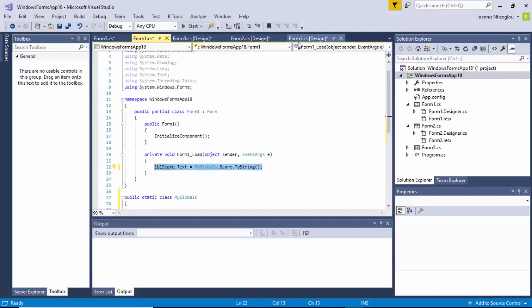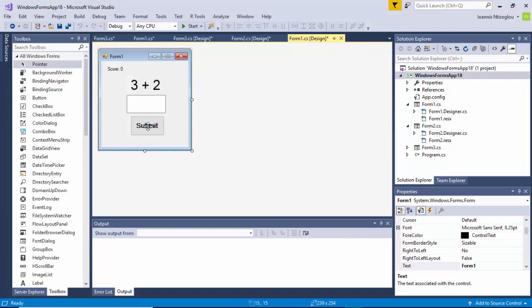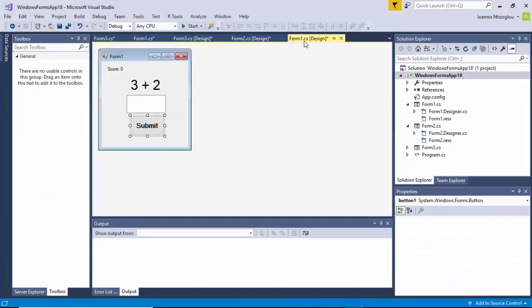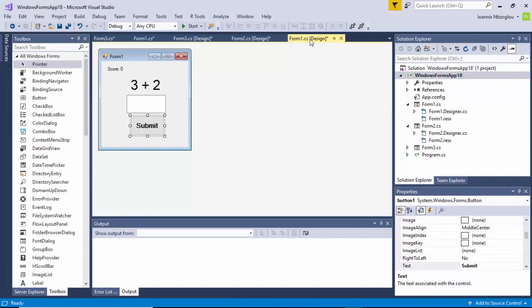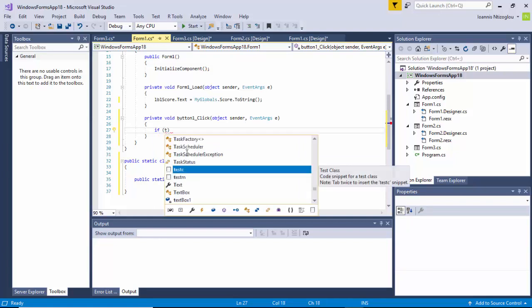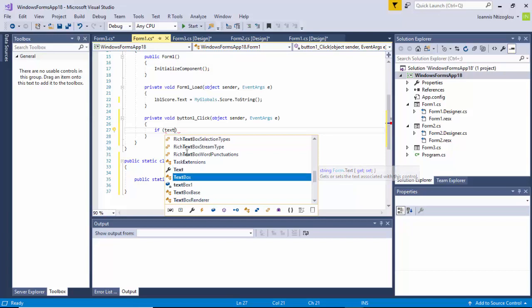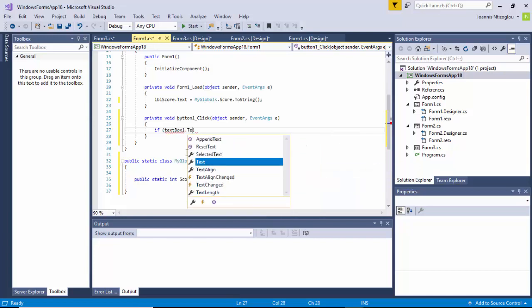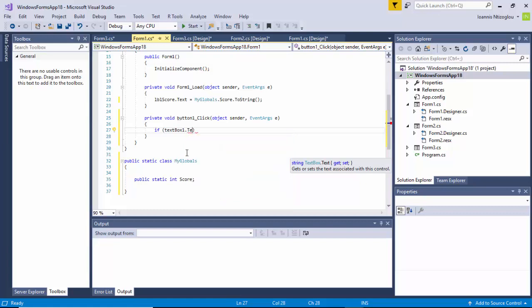Now let's go back to Form 1, double click on the actual button. Let's go check the calculation: 3 plus 2. Okay, let's double click on the button. Now here we're going to put an if statement. So we're going to say if, and then we're going to open a bracket, and then we'll say textBox1.Text is equal to, we're going to put double equals, I will say 5.